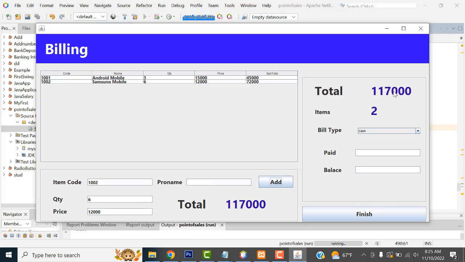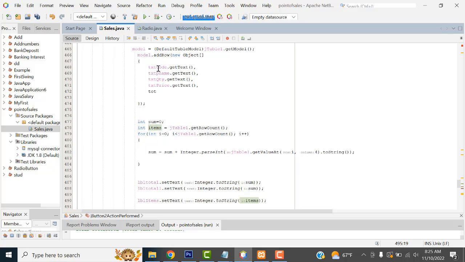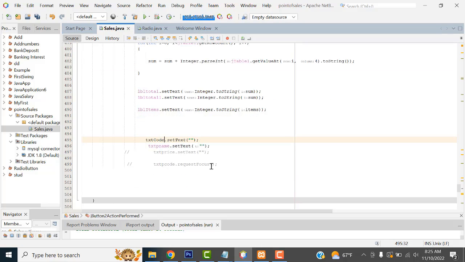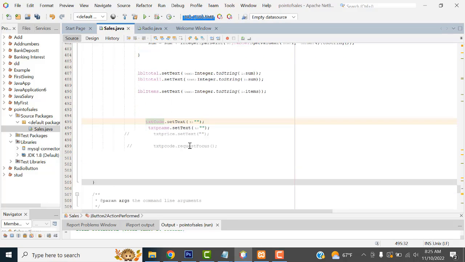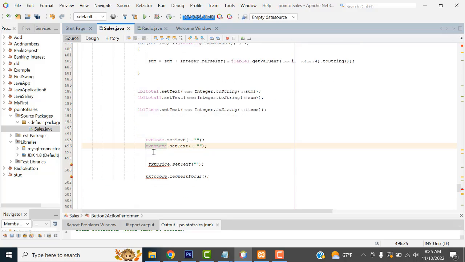Now it will be displaying successful, right? Now here we need another thing. We have to clear the product code. After adding the product, we have to clear the product code, product name, quantity, and price. That's the thing you have to do. It's an efficient way to do it here. Otherwise it's not good.